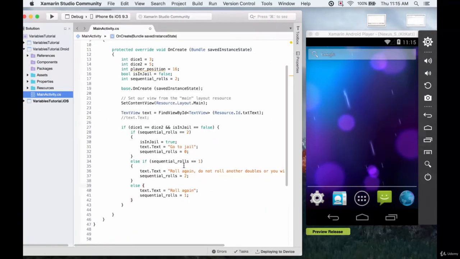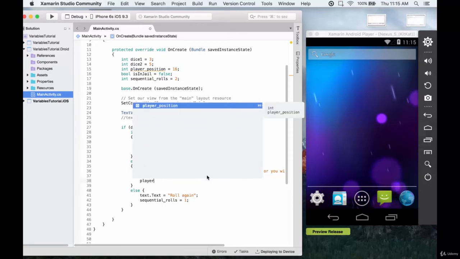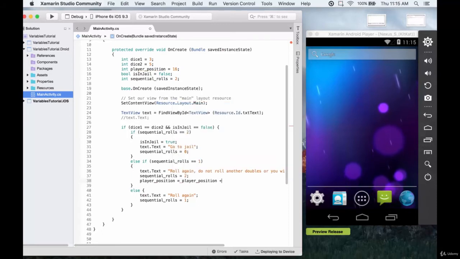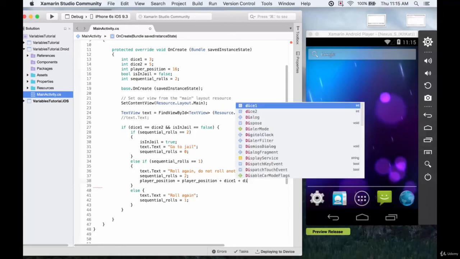Okay, so this encompasses all of the cases where we have rolled a doubles. So this is if dice 1 equals dice 2. So if we're at 2 sequential rolls already, we're going to go to jail. If we're at only 1 sequential roll, then we're going to say roll again, but be careful not to roll another doubles or you will go to jail. Otherwise, we're just going to say roll again. Okay? And each time we should update the player position, except when we're going to jail. So this time we're going to update player position, and we're going to say that the player position is the current position plus dice 1 plus dice 2.